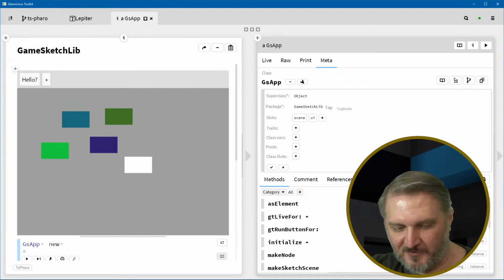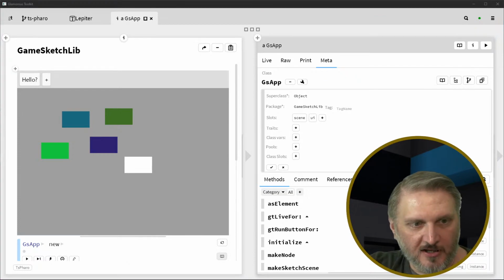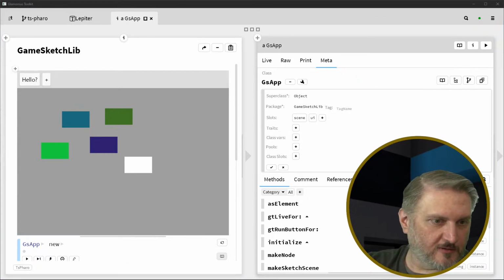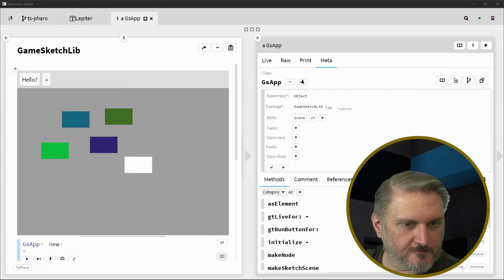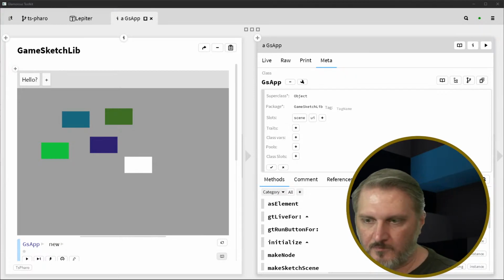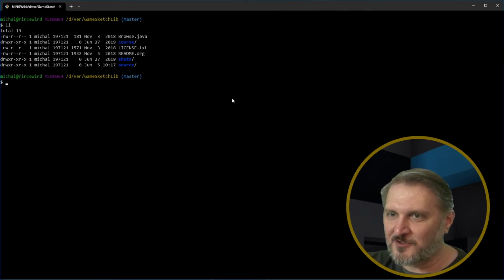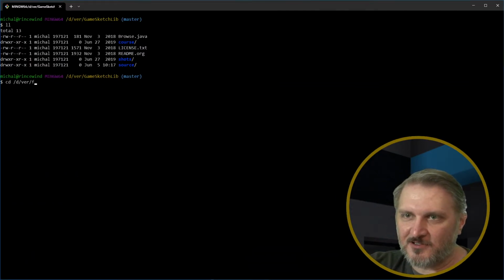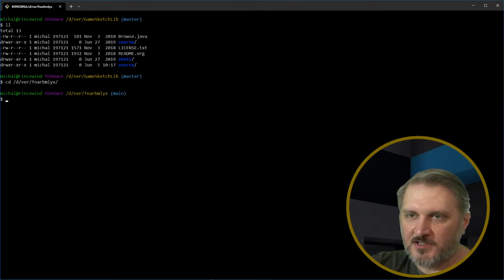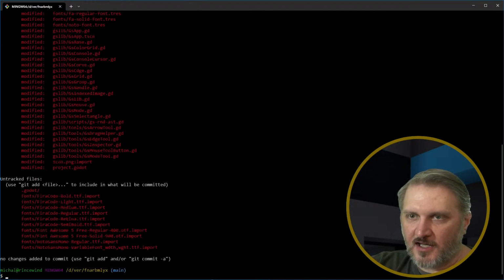Maybe I will try one more time to bring up Godot 3. I don't know that I have. Oh, I do have Godot 3 installed. All right, so if I go to the Fnarbelix CDB or Fnarbelix, and I just ruined it. So git restores everything.